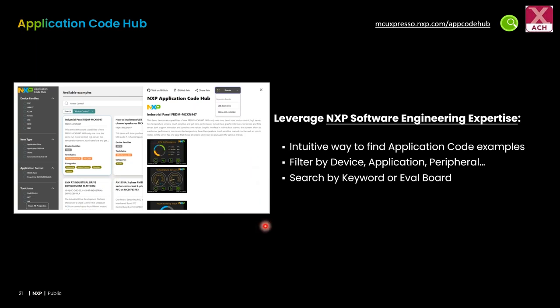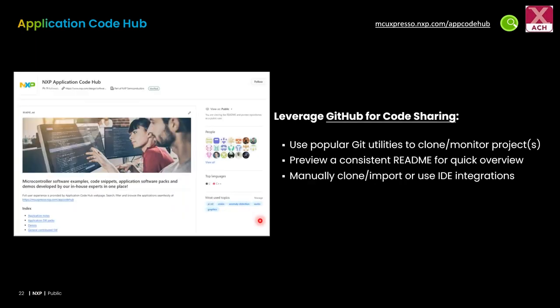So what is underneath the hood of the application code hub? Well, we're leveraging GitHub. And why is that important for you? It's because you get to take advantage of Git utilities to manage your project. You can browse through the Git environment. You can clone those projects. You can monitor if they've been updated.